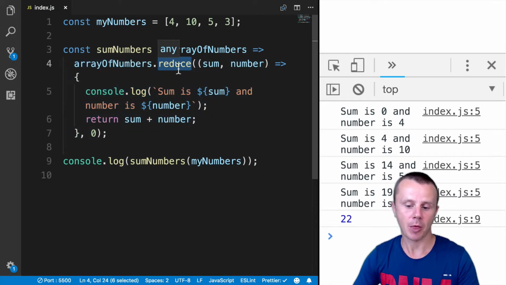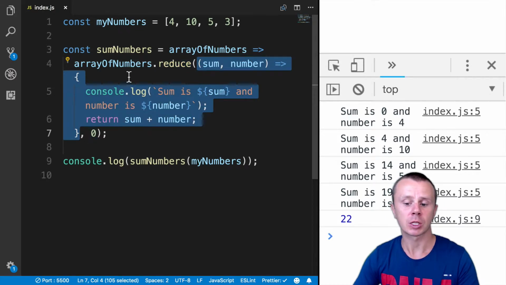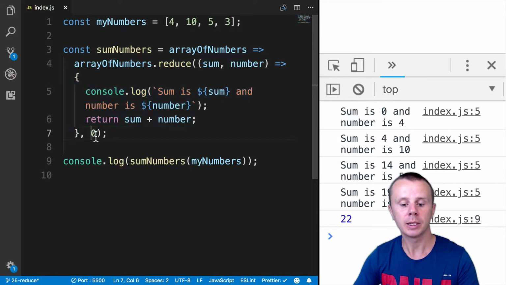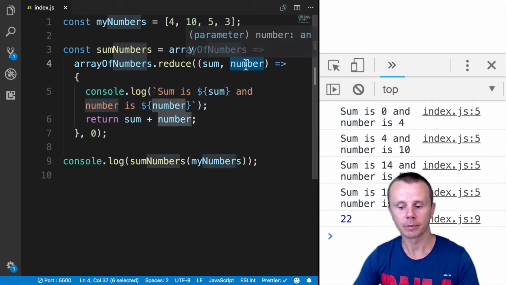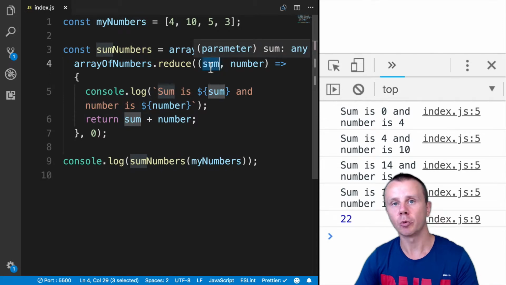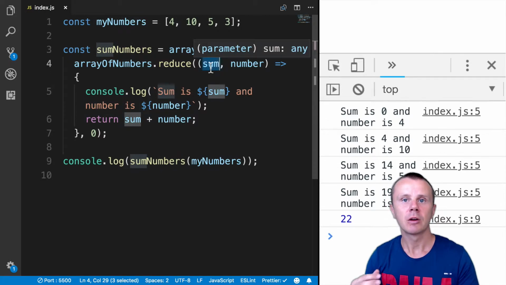In this reduceHelper method call, I have 2 arguments. First one is arrow function expression, and second one is simply number. This number is initial accumulator. This arrow function expression has 2 parameters, sum and number. Sum represents accumulator that is sent from one iteration to the next one.